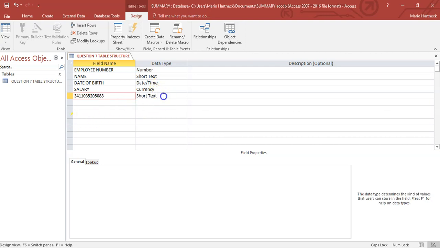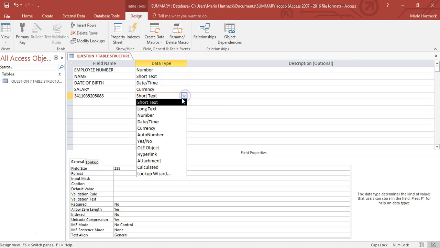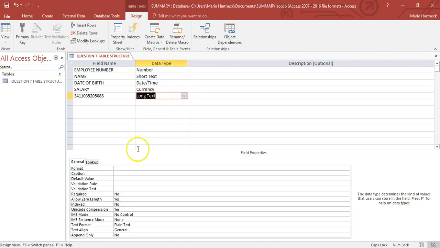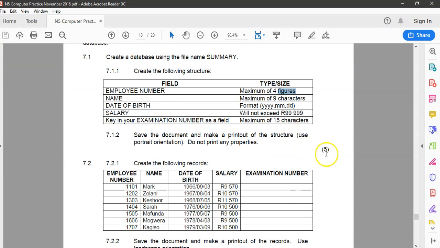But what you must do is your data type is text. It's a bit of a longer text, so I'm going to choose long text in this case, so that I can type in my format, and they specified 15. So no more than 15 numbers for your exam number. Alright. Students, guess what? That is that. So 5 marks, just like that, so easy.